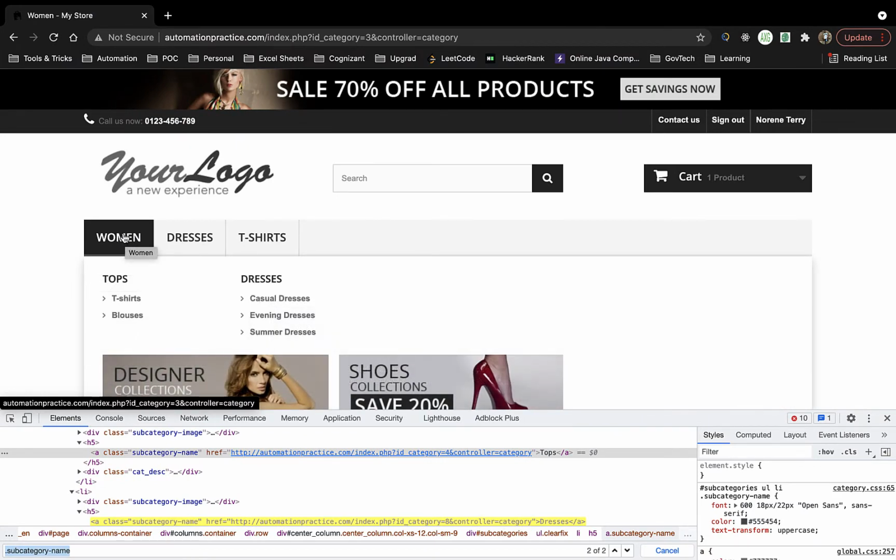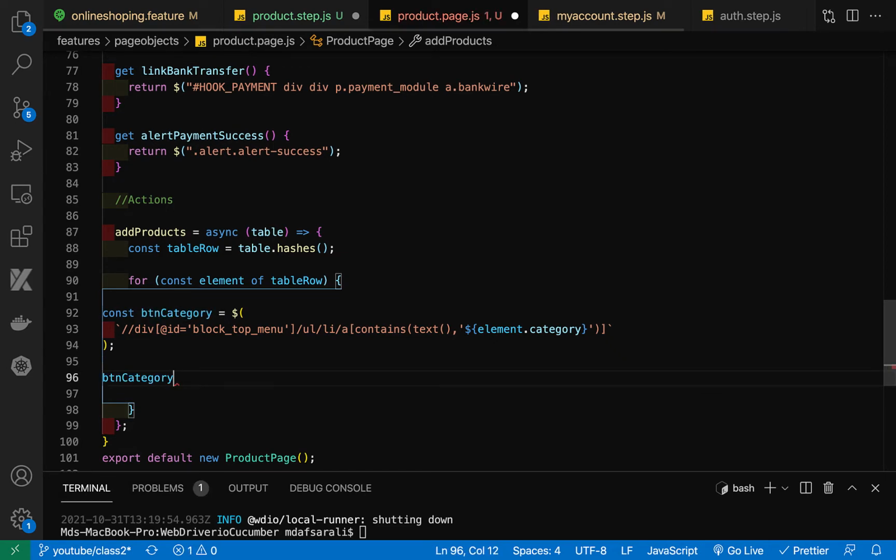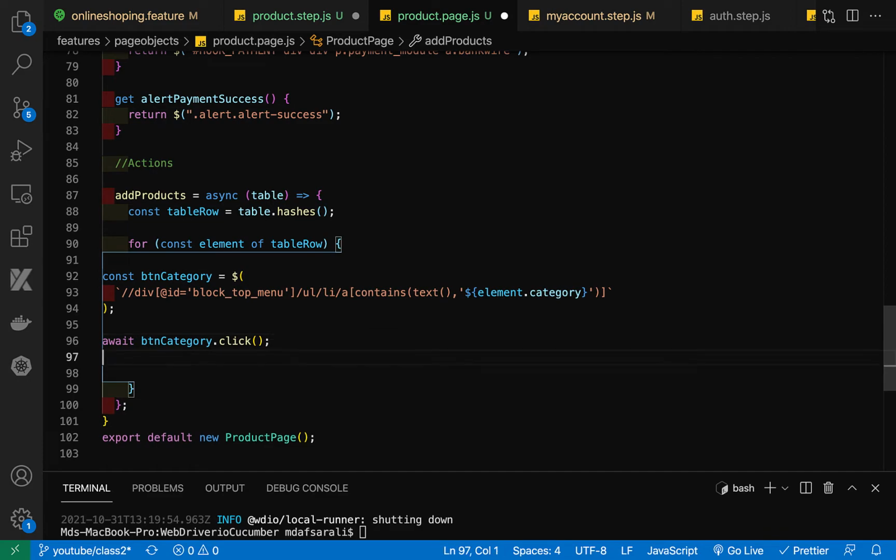So we need to click on this first, right? I can save it in a constant somewhere, then click on that. I would say const btnCategory, and then just click on that particular button. Before that we need to use await because this is asynchronous.